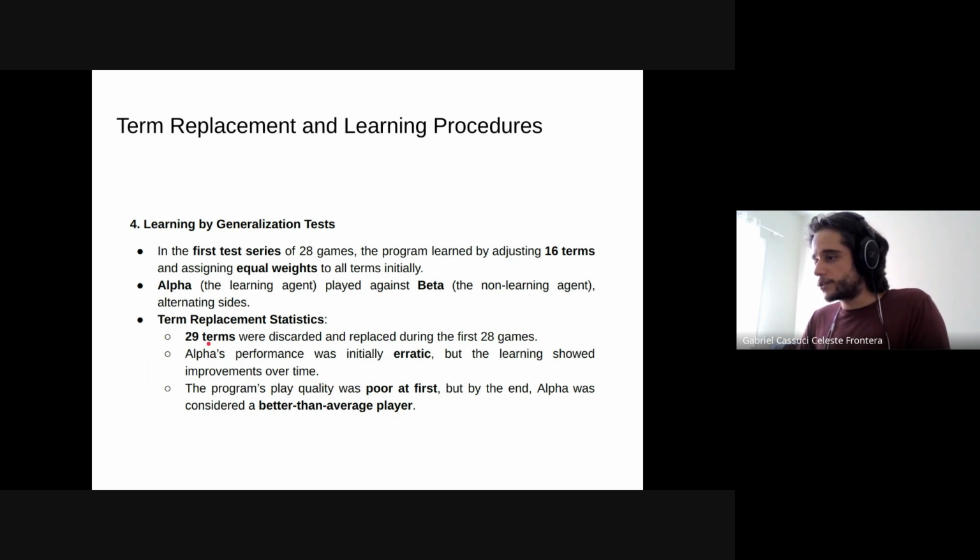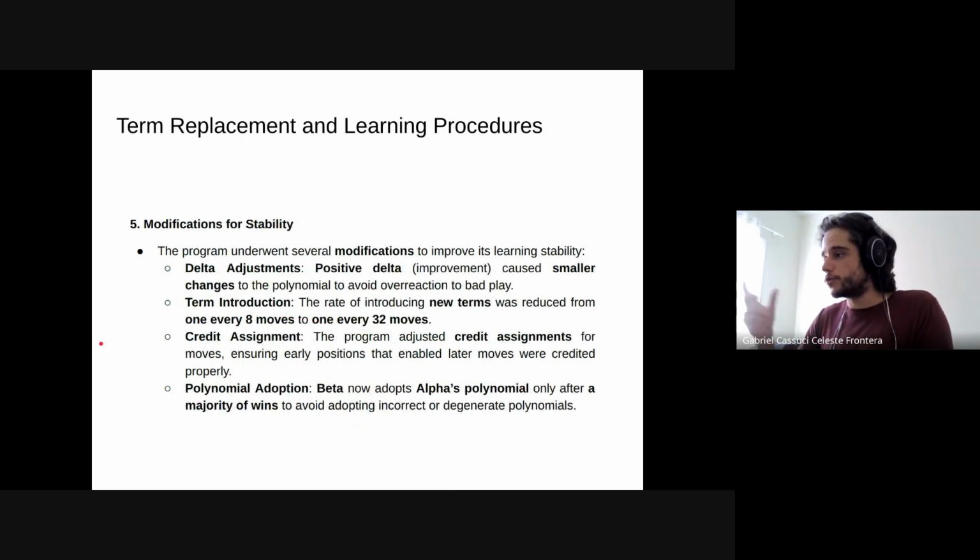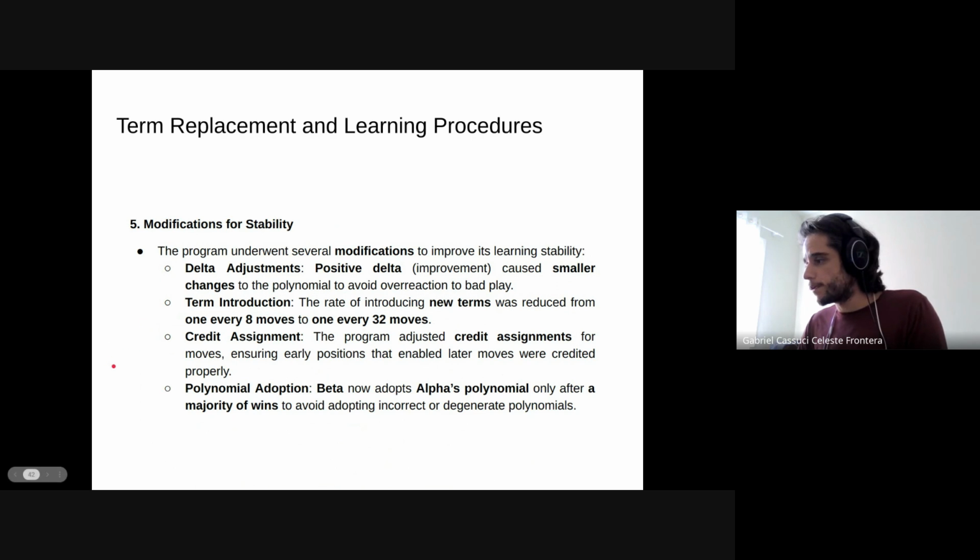Like 29 terms were discarded and replaced during the first 28 games. Alpha's performance was initially erratic, but learning showed improvement over time. And the program's play quality was poor at first, but by the end, Alpha was considered a better than average player. So compared against the previous route learning, this is interesting to notice, and we will do the comparison between them in a moment.